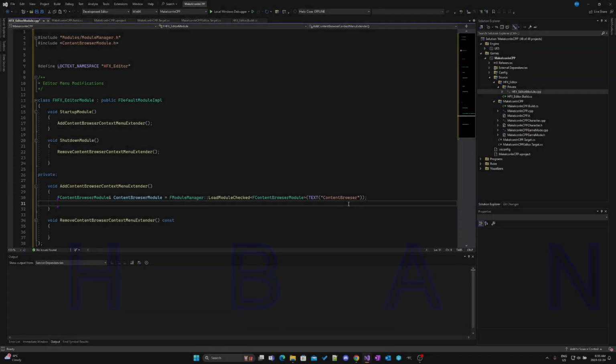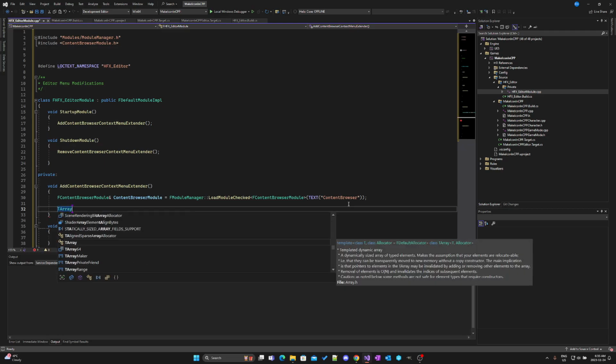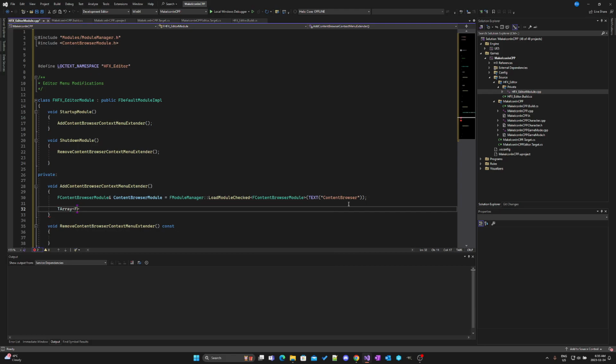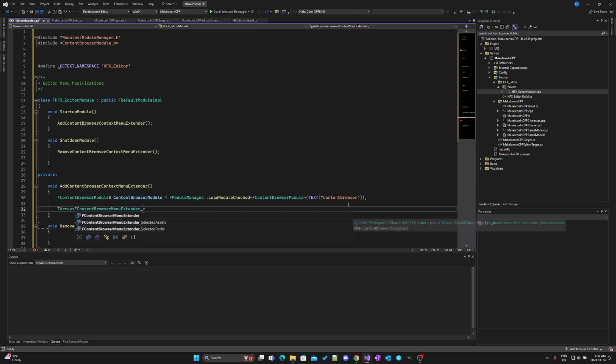Okay, so we're going to create a T array of types F content browser menu extender for selected assets. Must be a zillion menus inside Unreal. I guess we're doing some sort of reference there.